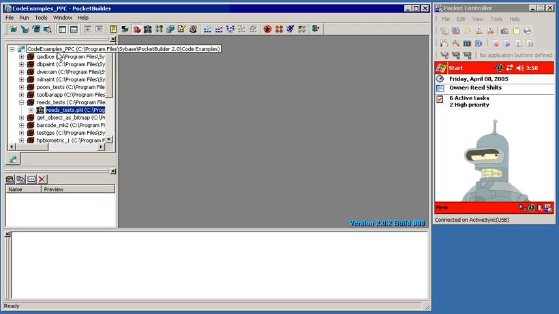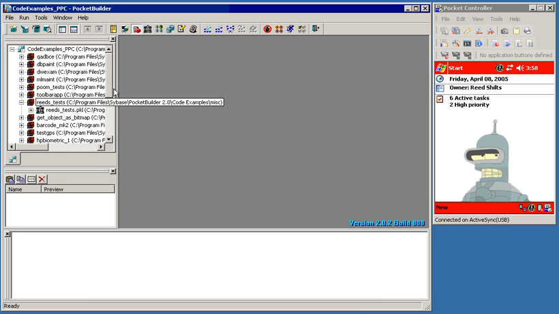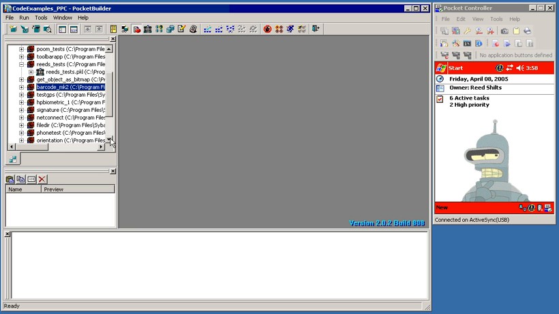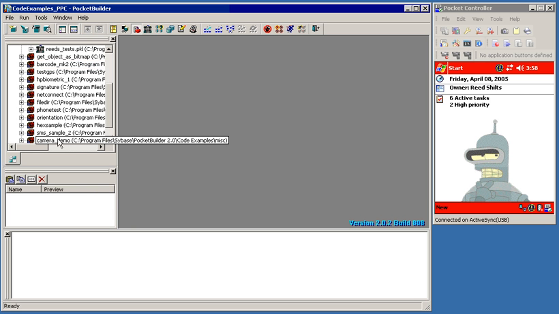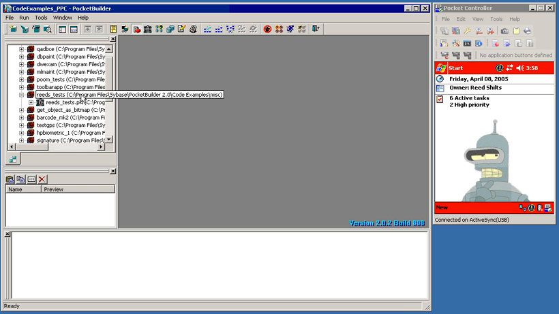And what we have are a plethora of examples. We have database samples, simple examples like reads test, GPS samples, barcode samples. These are not exquisite coding style samples, but they show you how to do things like how to use the camera. It's not beautiful code. It's not code meant to be production quality, but it's showing you how to do things. So let's open up reads test.